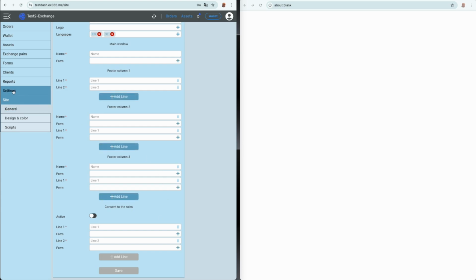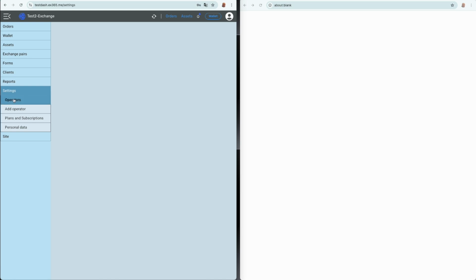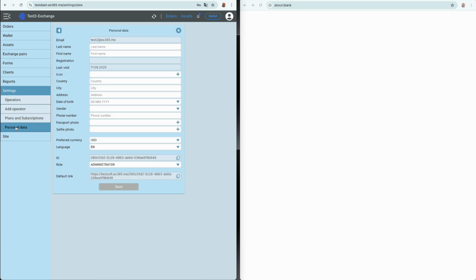Go to the General settings. Then go to Personal Data. Here we have our permanent link, also called a test/debug link, which you can use to access the site until you connect your own domain name. Copy this link and paste it into another browser. Let's imagine this is the browser of our client.